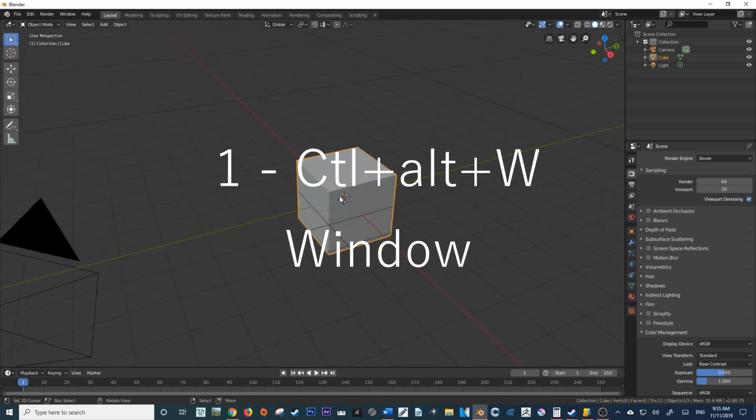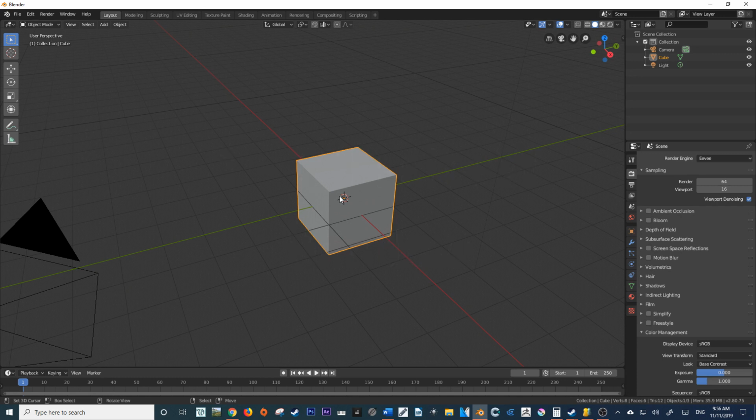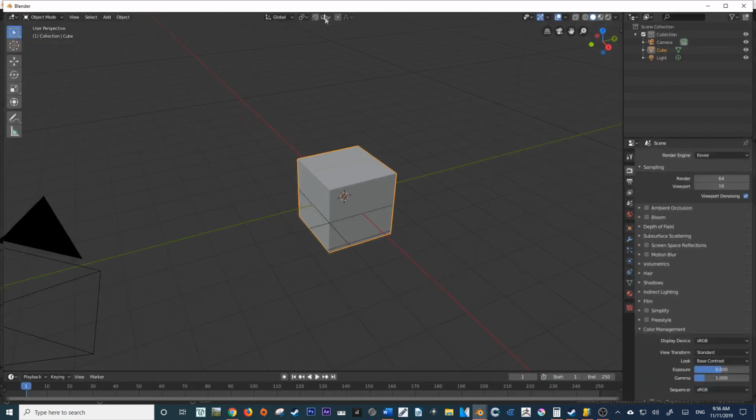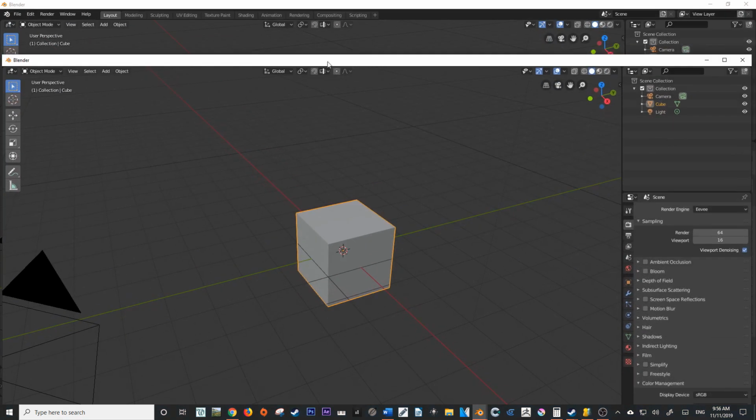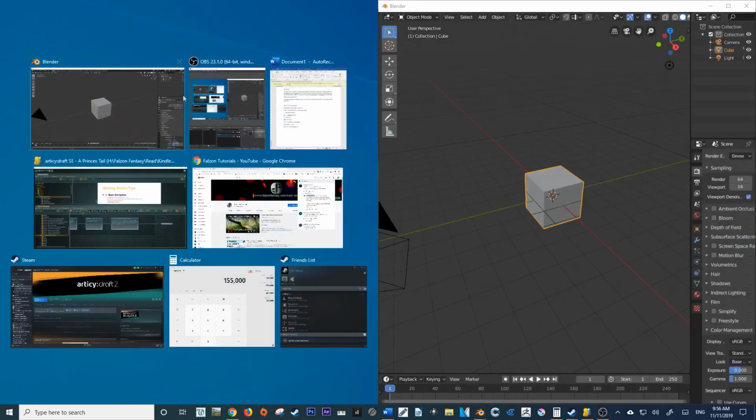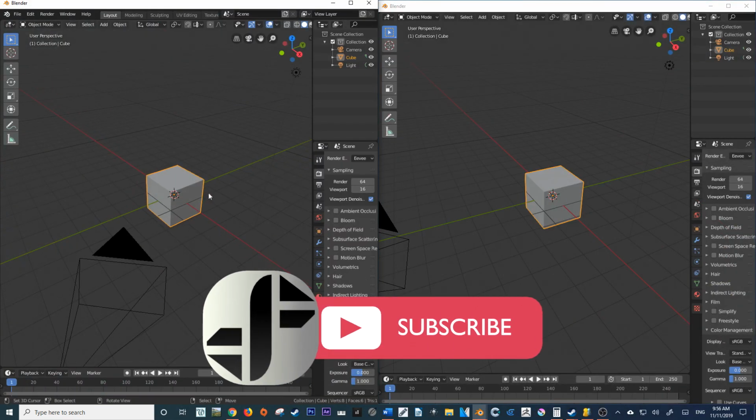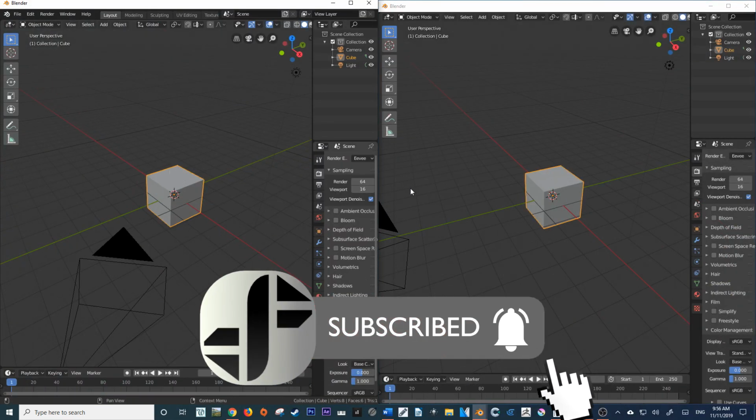The first shortcut that I'm going to be showing you is more applicable to those with a multiple screen setup. And that is Ctrl-Alt-W. What that does is it creates a new window of the same Blender file. And as you can see, our changes are reflected in both windows.